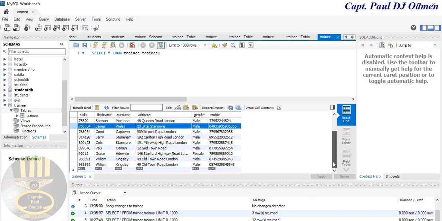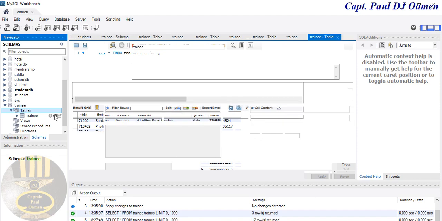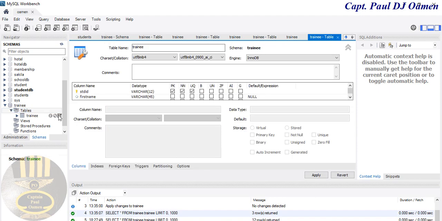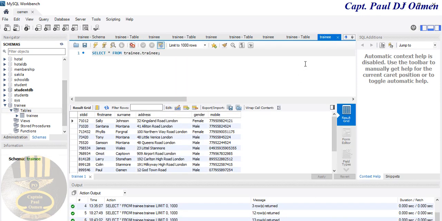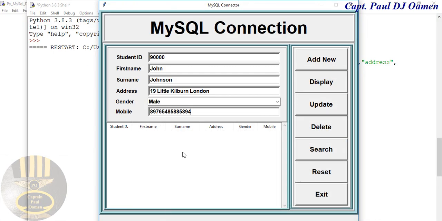The record is there. So let's come in here. You won't be able to see that until we refresh it. So I'm going to refresh the whole lot and open it back, and that should be 90,000. Let's come down here. There we go. That's it. John Johnson. There. 19 Little Kilburn. So that's it right there. So the database is working.